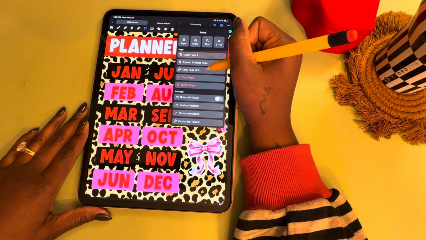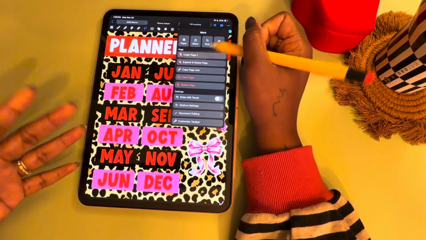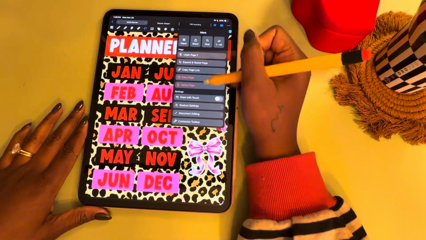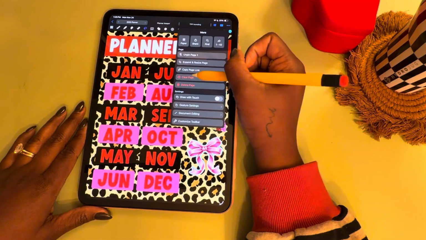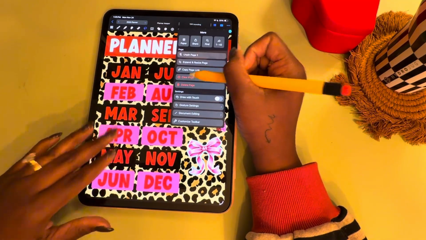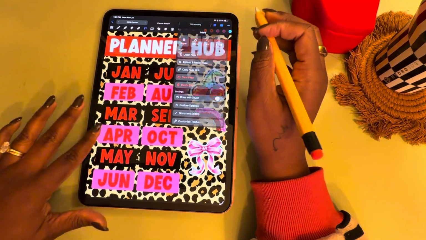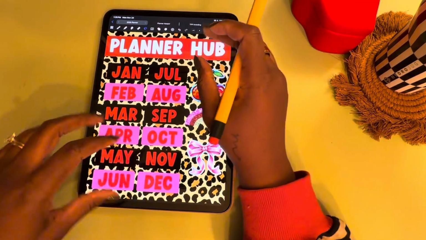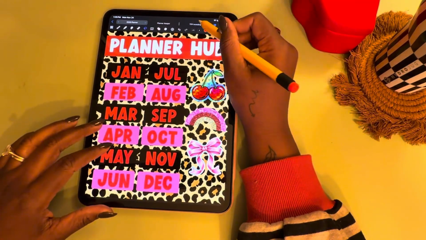Okay. Copy page link. That's more of linking. We can talk about that in another video. Clear page. If I were to hit this, it would clear anything on the page that did not come with it. I feel like everything on this page is how it comes, so clicking that would not work.